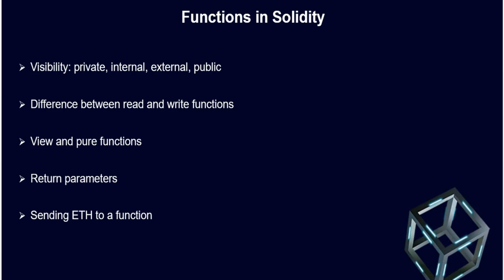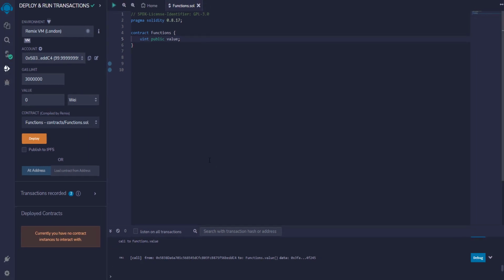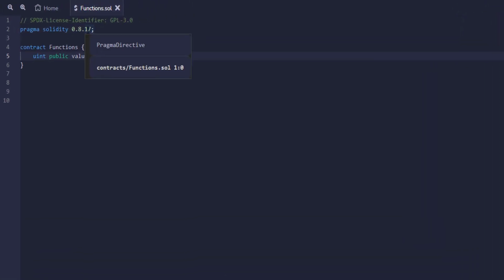Okay, let's get started. We start with a very basic contract, so we have our license identifier, the Solidity version, and a basic contract called functions with a public state variable. Whenever you create a public state variable, the Solidity compiler automatically creates a getter function for you. If you leave out the public keyword, the state variable will be internal by default and no getter function will be created.